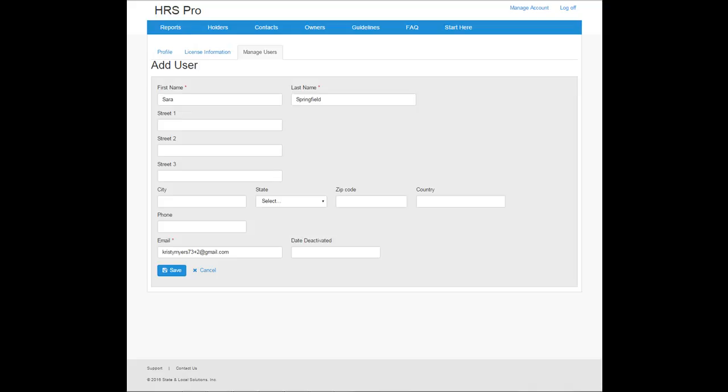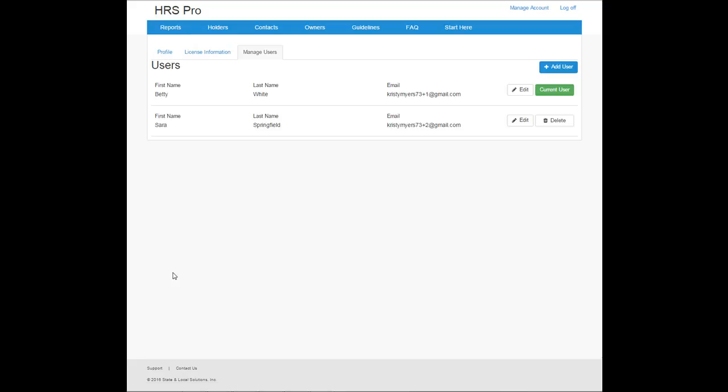After you've entered and saved the named user's information, an email confirmation will be sent to the user's email address where they will have to click on the link to confirm their email and create their password. Once you have added your licensed users and have met the number of licenses, you will not be able to add any more users unless you purchase additional licenses.